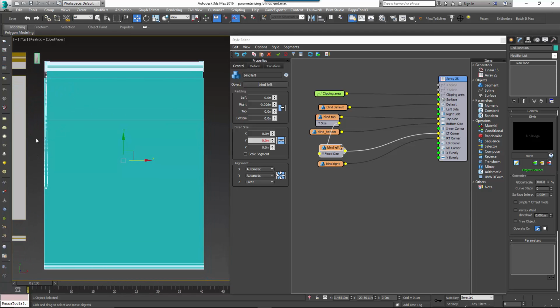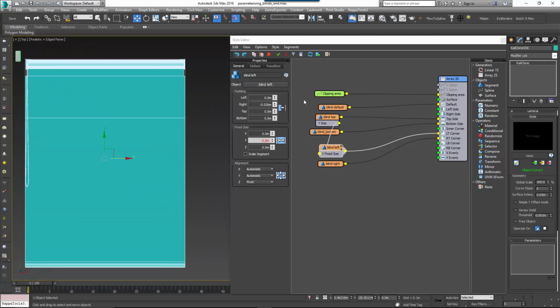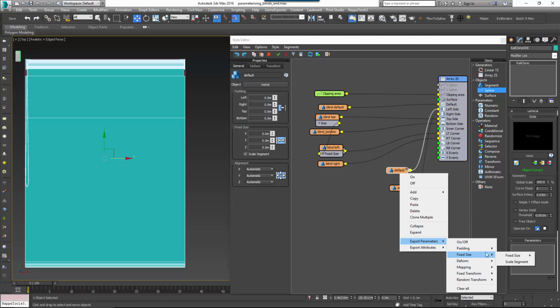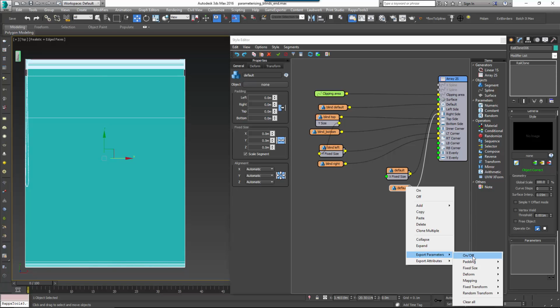So that's that done. Now all we need to do is to inset the sides. To do this, we're going to add two empty segments to the graph, one wired in the left input and one in the right. And then for both of these, export the fixed size X property.